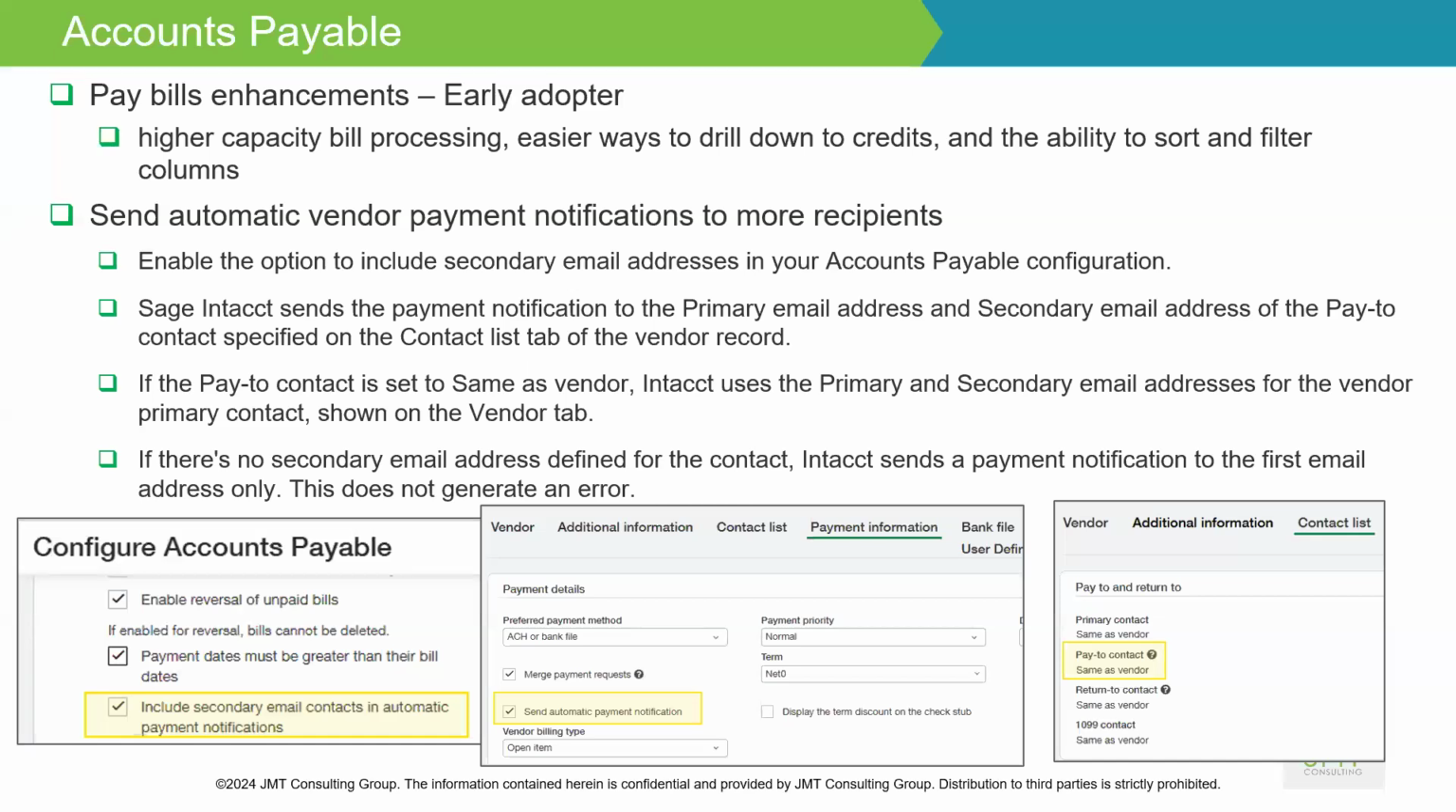If you enable this functionality, but one of your vendors doesn't have a secondary email address defined for their contact, don't worry about it. It will still only send it to that first email address. It will not generate an error.